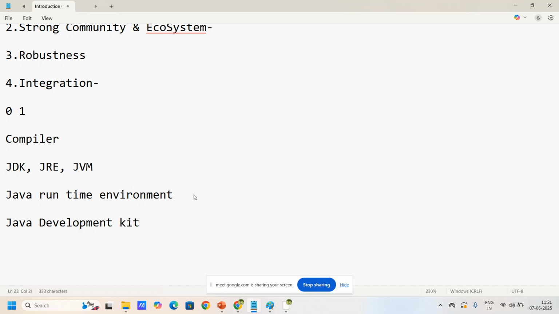Okay, JDK is nothing but Java Development Kit. It is both the JRE, that is the Java Runtime Environment, plus the tools, in the sense of compilers, debugger, interpreter. What these all do is compile your code.